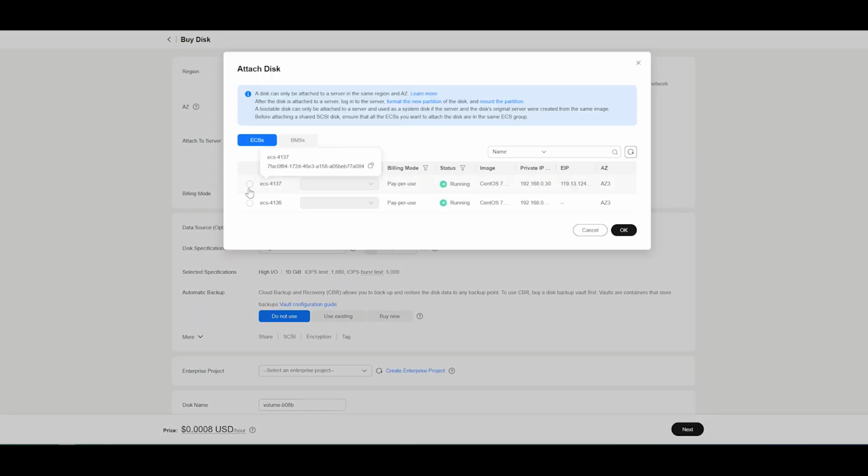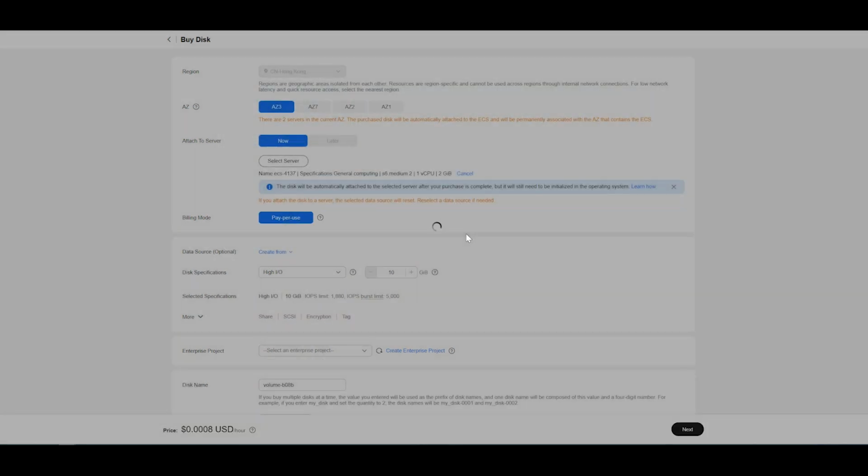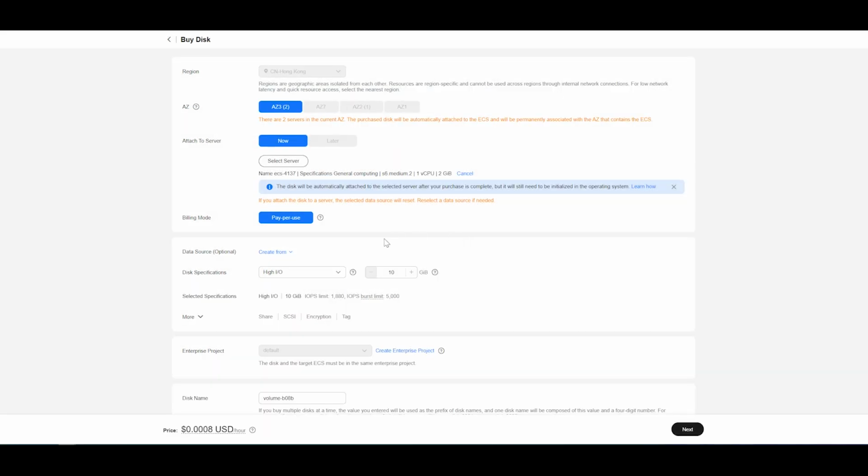Keep in mind that a disk can only be attached to a server in the same AZ. And the disk attached here has the same billing mode as the server. You can choose to create the disk from a data source, such as a backup, a snapshot, or an image. Select a disk type and set a disk capacity.